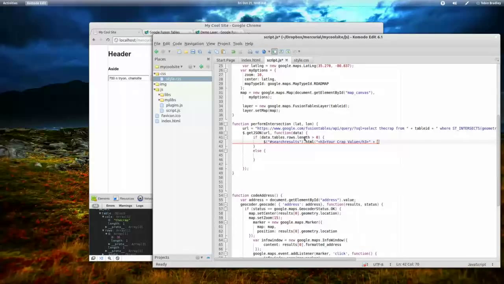And that's going to be data.table.rows. And remember, rows is an array, so we want to get the first one. And we also want to get the first column in that array. And there's only one column. Remember, these things start from number zero. Now, if it didn't find anything, we'll go search results. No records found.